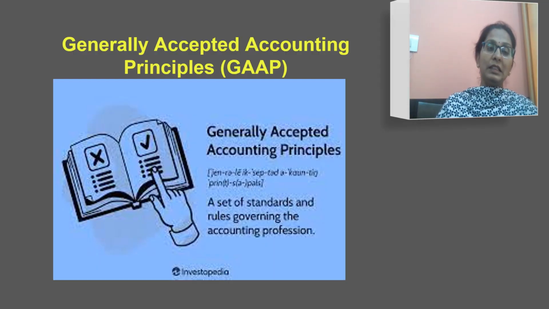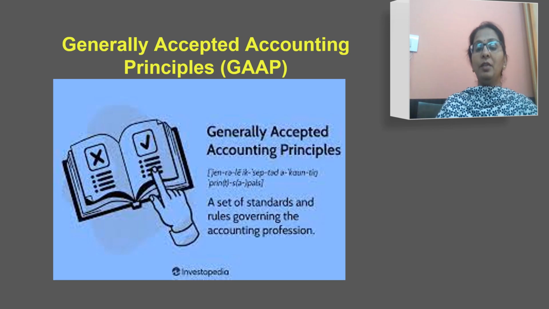GAAP, or generally accepted accounting principles, are the set of standards or the norms, or we can say rules, which are going to govern the accounting profession. So whether I am a student or a teacher or in the accounting profession or an institution, if I am going to maintain the books of accounts, then I should be following these set of standards or the rules.